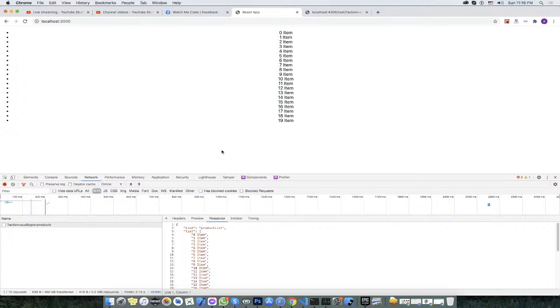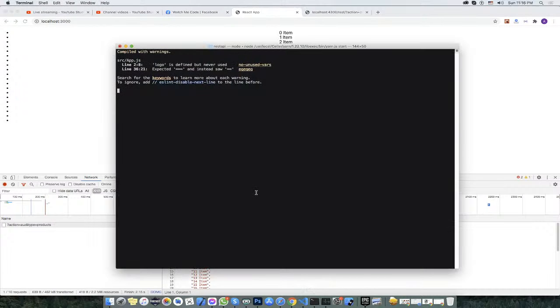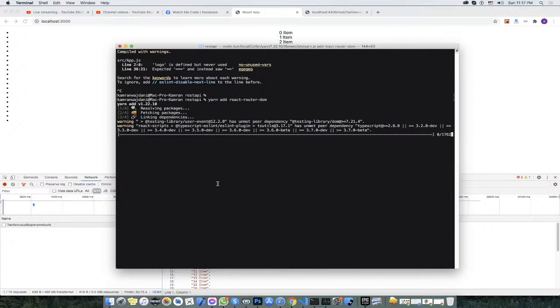Okay, the web designer has asked me for React Router DOM. Let me quickly add it. Control C, yarn add react-router-dom. Now we need to create a couple of pages really quickly.